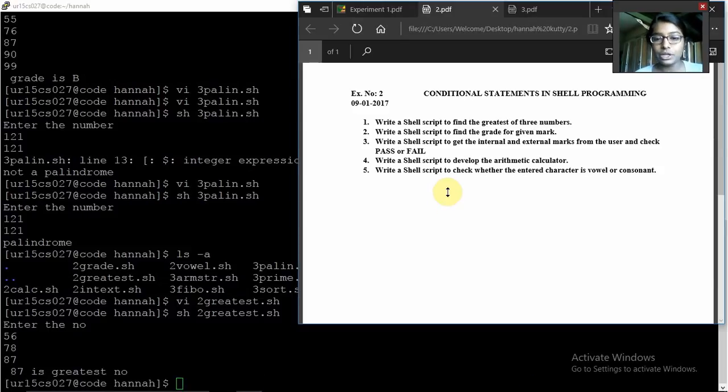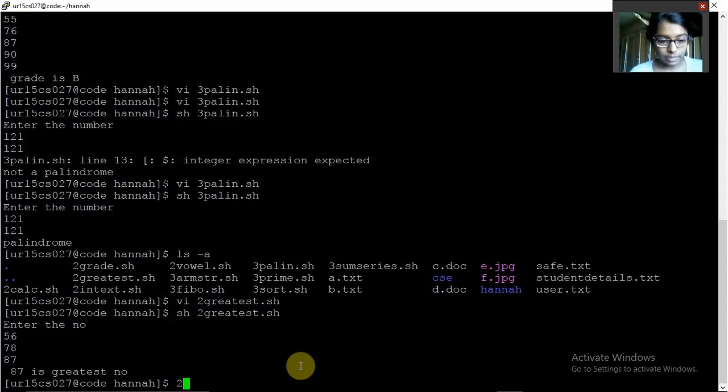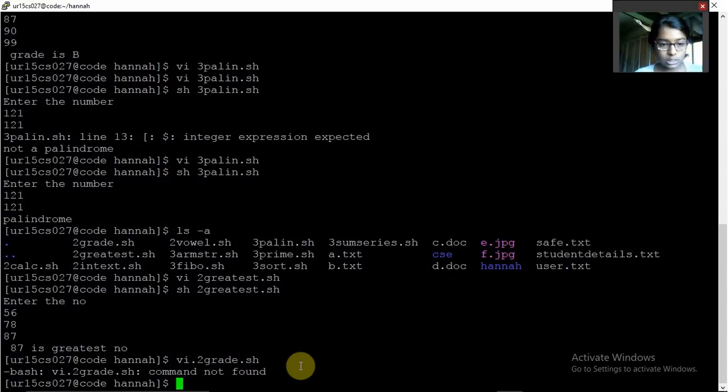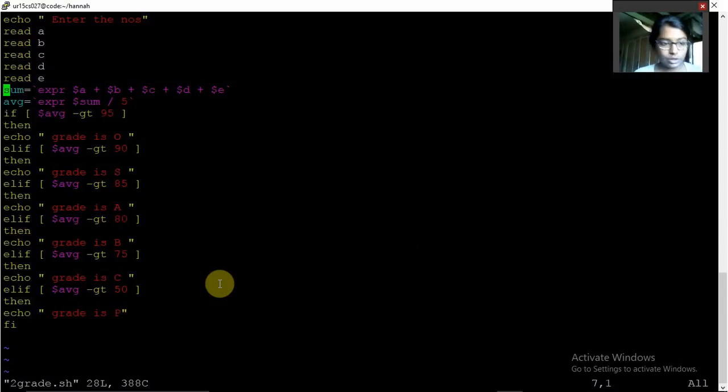The second one is to write a shell script to find the grade for a given mark. So my second program is to find the grade of the given marks that I have with me. So this is the program for that. In this program I have given enter five numbers. I am going to take 5 marks from the user, add them, find the sum and average, and with that average mark I'm going to see if my average is less than this or greater than this, then my grade is so and so.